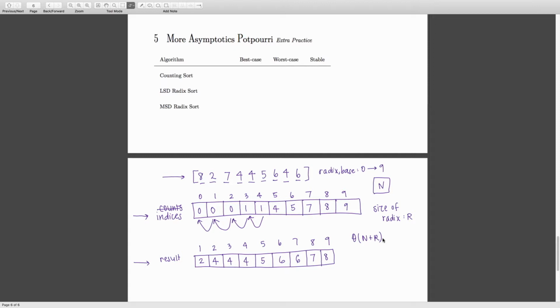Now realize that this is the runtime for both the best case and the worst case, and this is because regardless of how your input array is sorted, you're going to have to go through it once to get all the counts, and you're going to have to go through the entire counts array in order to get the previous counts. And then of course you also go through the input array again to put your result in order.